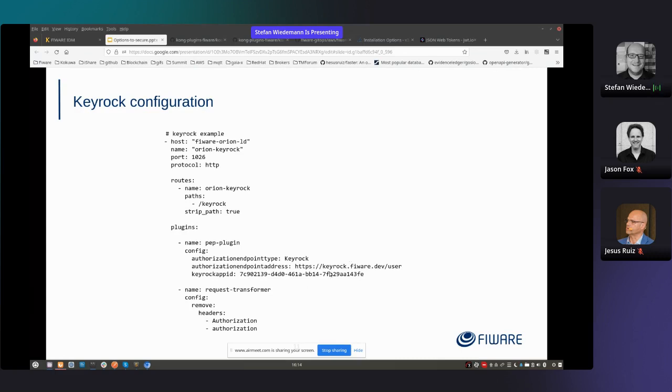Then we have to tell where Keyrock is available. I have one deployed under keyrock.fiware.dev. And we say that it should use /user as the authorization endpoint. This is basically a definition by the Keyrock API. And we also tell which app ID it should use in Keyrock. In Keyrock, every role basically belongs to an app, and if we want to use Keyrock for authorization, we have to configure the correct app ID here.